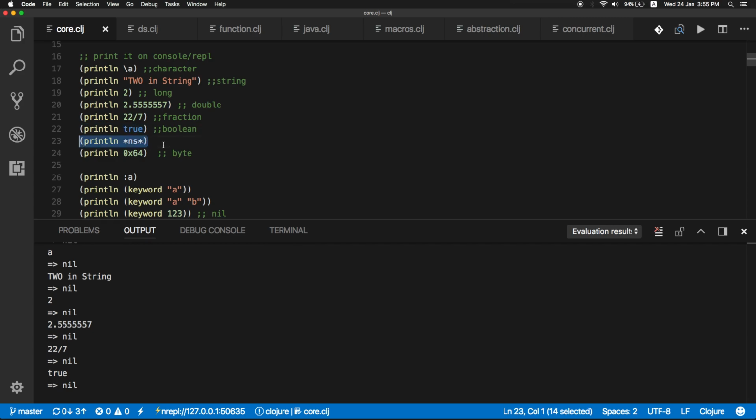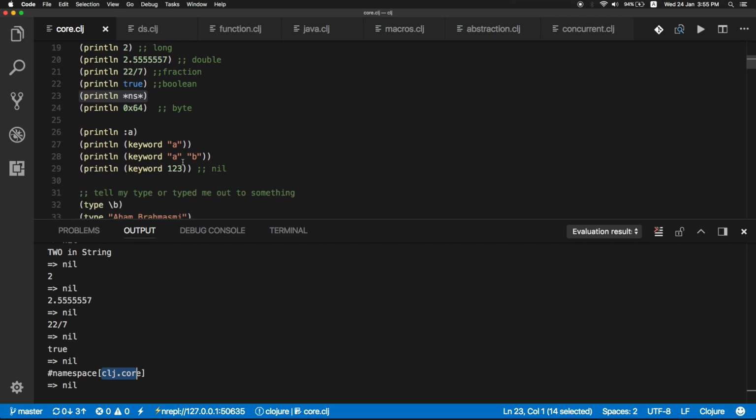There is something called global dynamic variables. For example, I'd like to know the namespace name. So this is the namespace clj.core. If I run this println statement in any other file with a different namespace, it will give that. So it's like the current namespace: what is the current namespace I'm in? This is a byte. A single byte is represented as this, which is hex 100.